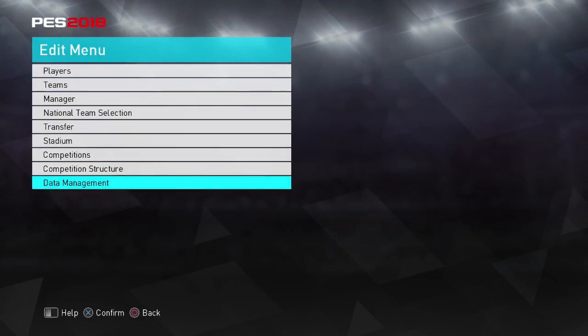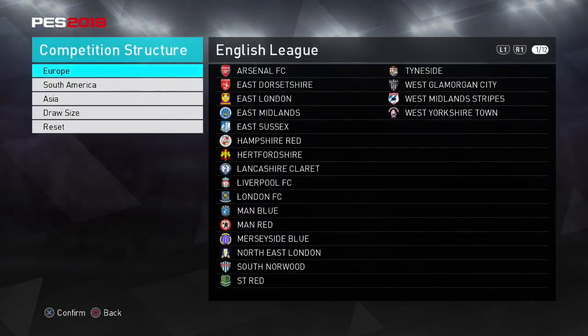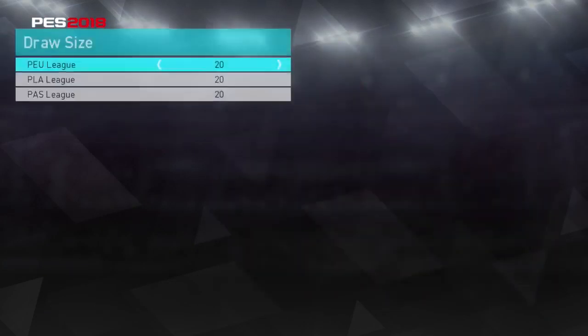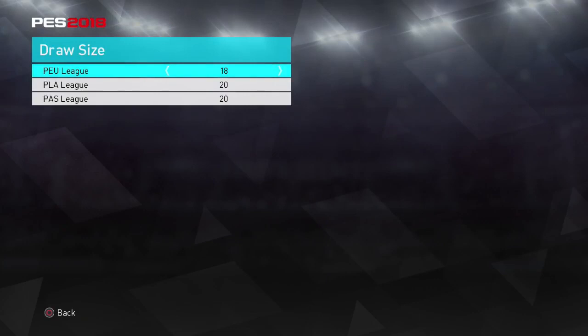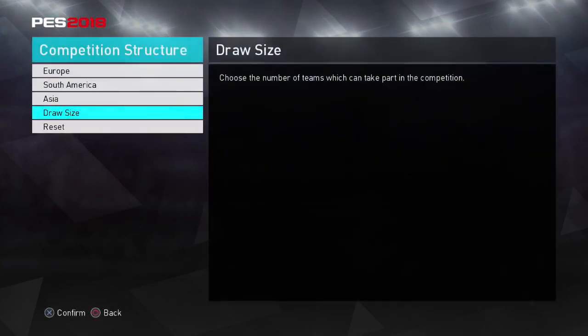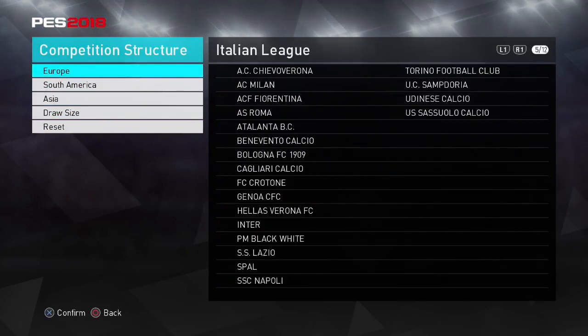So we're going to go straight into, before we do anything, this is the first key step that we're going to do. We're going to go to competition structure, and this is just something I always do, and we are going to go to draw size, and we're going to go to PEU League, and we're going to change that to 18, just in case I forget that again. Now, as you can see here, all the leagues are there, but they're all obviously the unlicensed leagues. So yeah, we've gone through all of that.